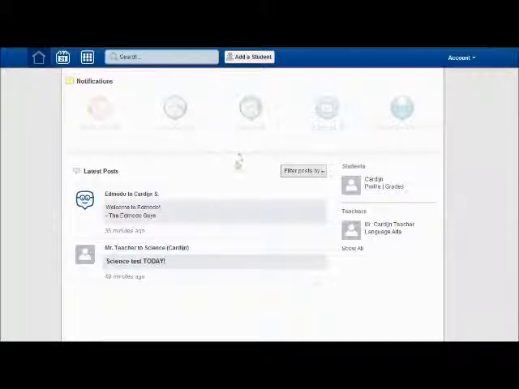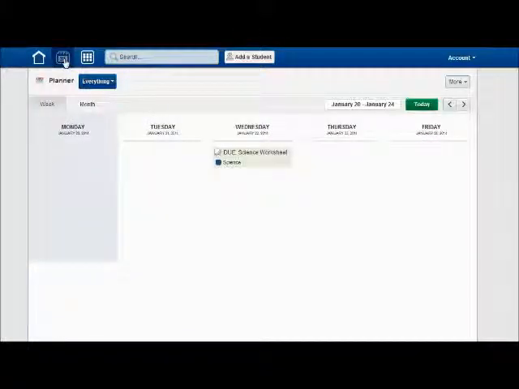Now, a really handy tool to look at is if I go up into the corner here and look at this planner. This allows me to see what work is due when. Now, this is really vital, particularly if you have that day, which I think we all have, where the student says, I don't have any homework or I don't have anything that needs to be done. I can see here by clicking this and looking at the week perspective that actually on Wednesday this week there's a science worksheet due.